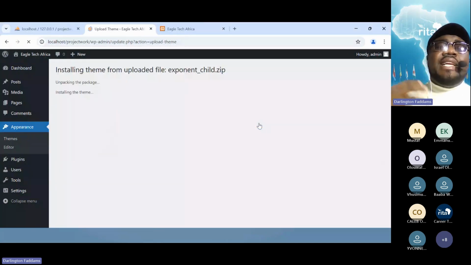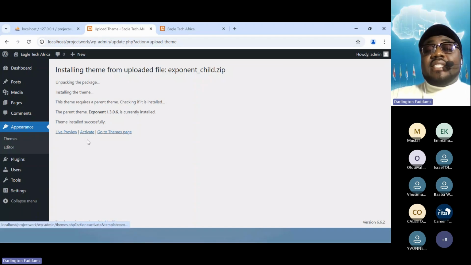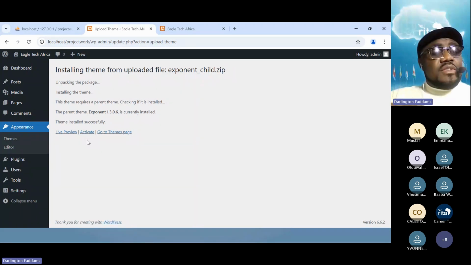There's a difference between installing and activating. So in WordPress, you realize that these two terms are always there. You install and then you activate. So what I've done now is to install. And to activate, I can click here to activate the child theme. Okay, so most of the time you activate the child theme.